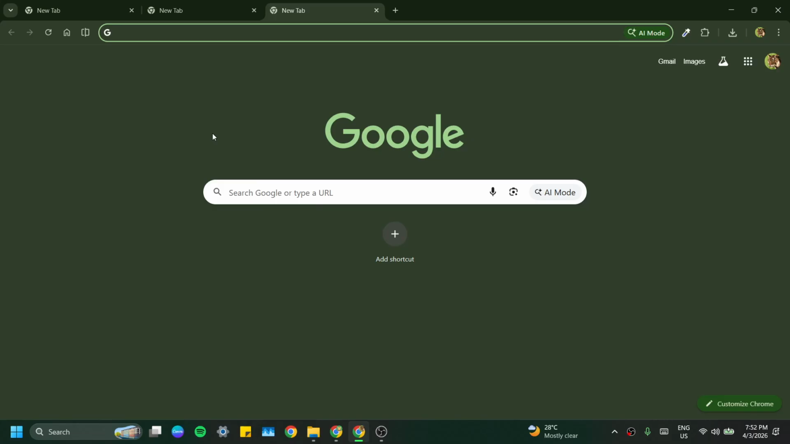Finally, use the fastest method, the keyboard shortcut. Press Ctrl and T together, Ctrl plus T. The moment you press it, Chrome spins up a new tab and moves your cursor to the address bar. It's ideal when your hands are already on the keyboard and you don't want to reach for the mouse. If it doesn't respond, make sure the Chrome window is active by clicking it once, then try again.